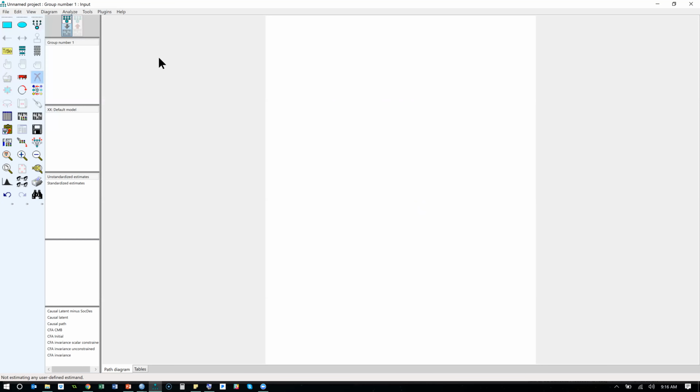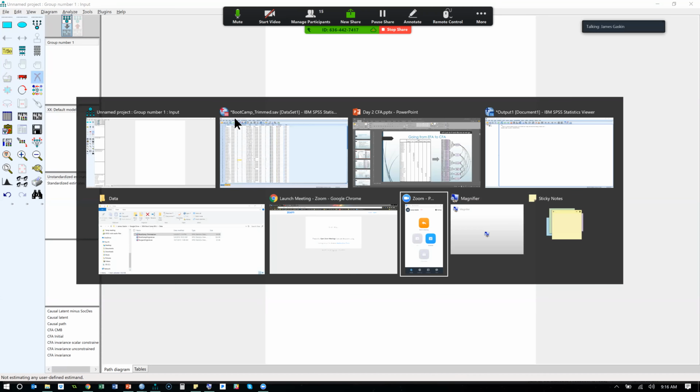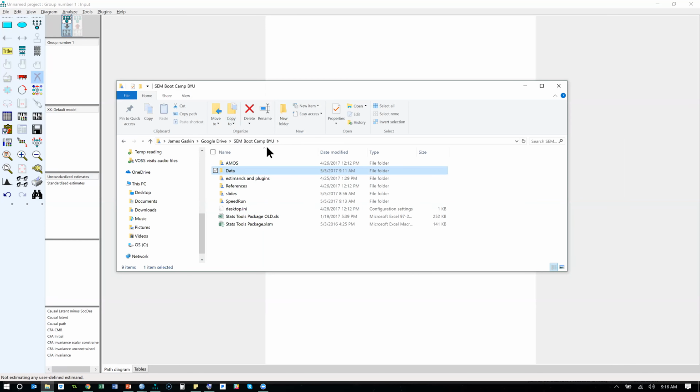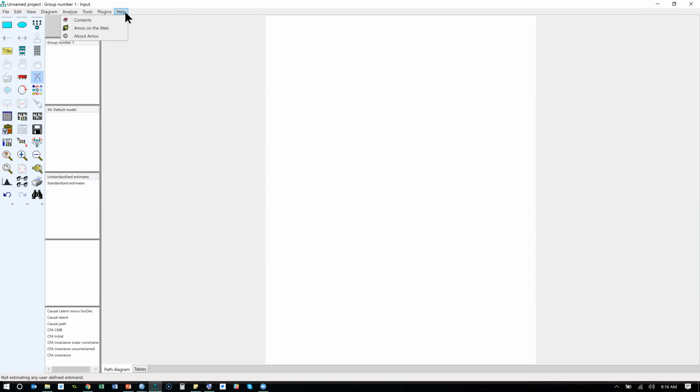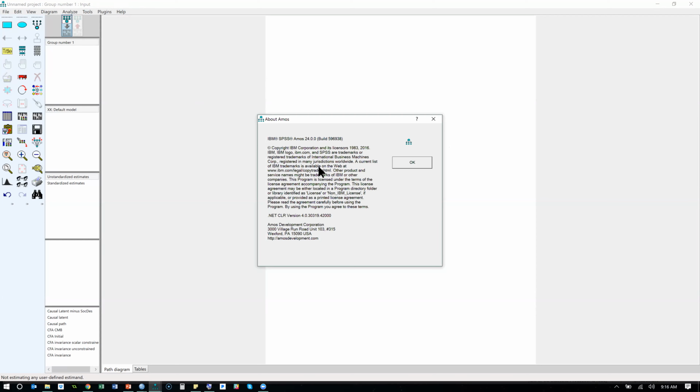Okay, let's do a few things. First off, go to the SEM Bootcamp folder. There's a folder here called Estimands and Plugins. Open that up. We have a bunch of estimands and plugins in separate folders. Depending on which version of Amos you have, you'll need to use a different version of the plugin because they totally changed it up on me. So how do you find out which version of Amos you have? Go to Help up in Amos and go to About Amos.